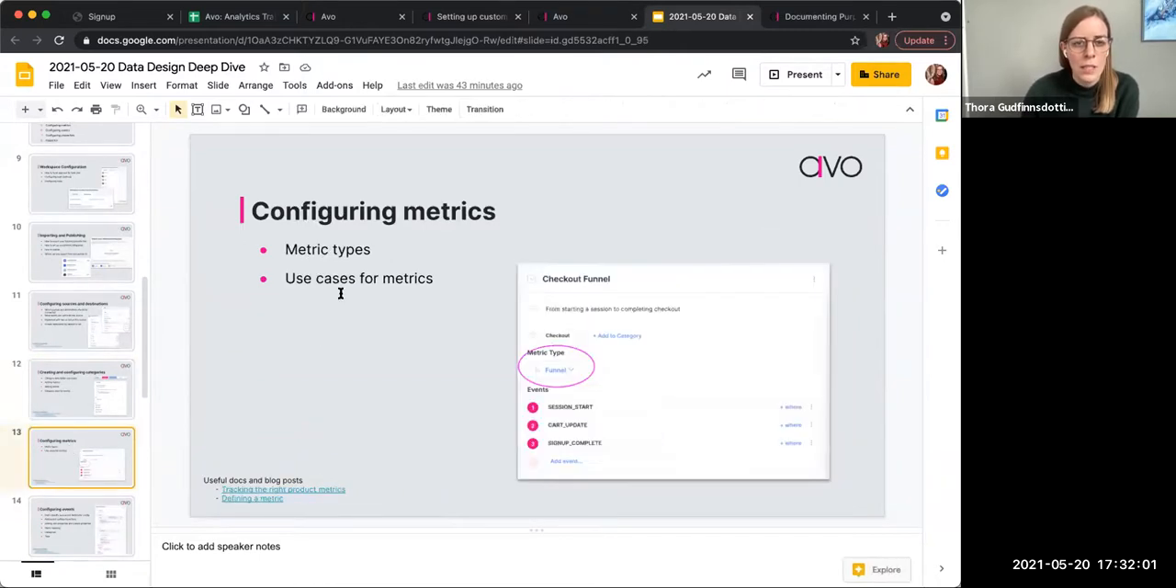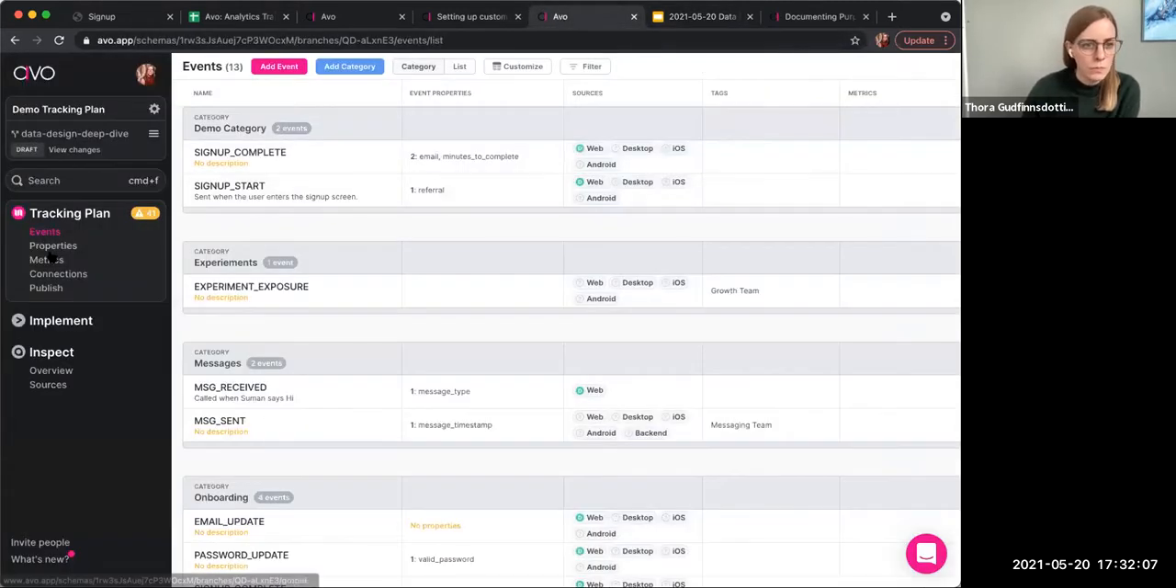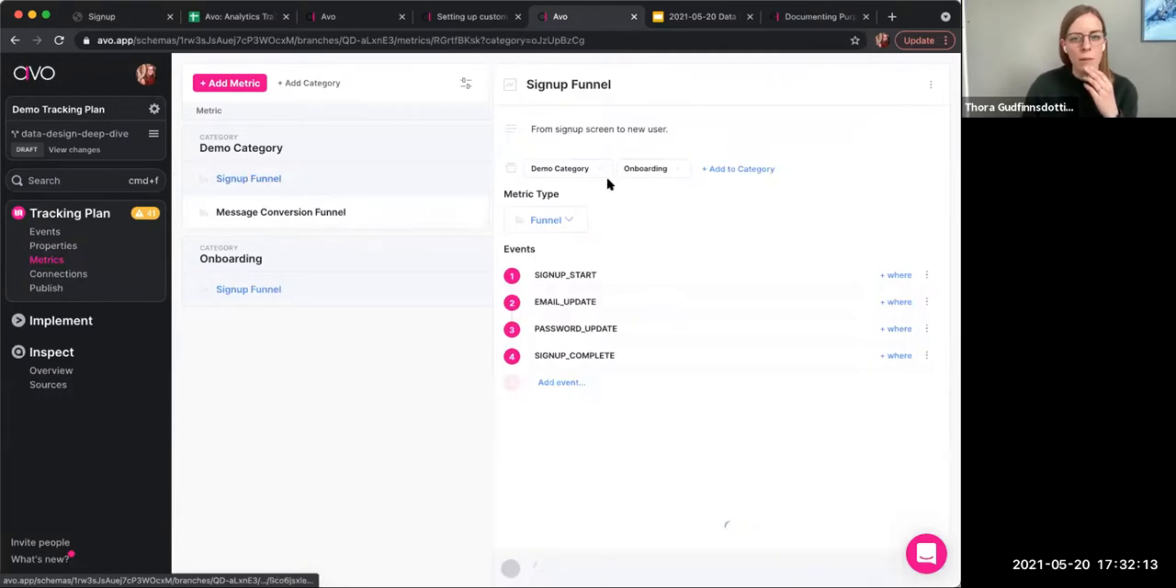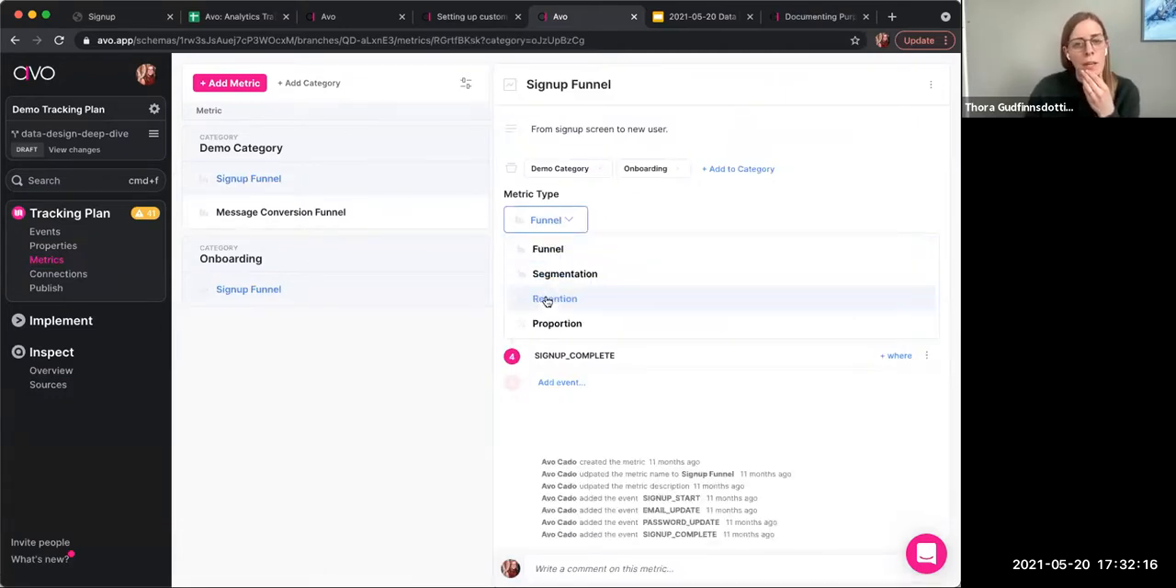Configuring metrics. I wanted to share with you metric types and use case for metrics. So let's go into metrics and just look at the sign-up funnel here. So here are the metric types that we offer. Funnel, that's typically used for, like it says, a funnel. So if you're documenting a journey, like a sign-up funnel or a checkout funnel, then this is great to document which steps are important steps in that journey. So here, for example, we have 4 events in this journey.